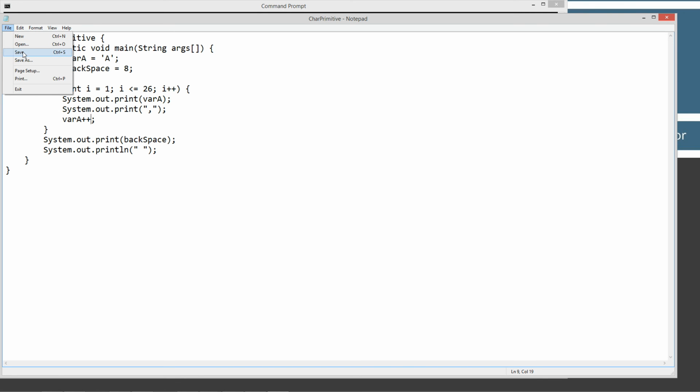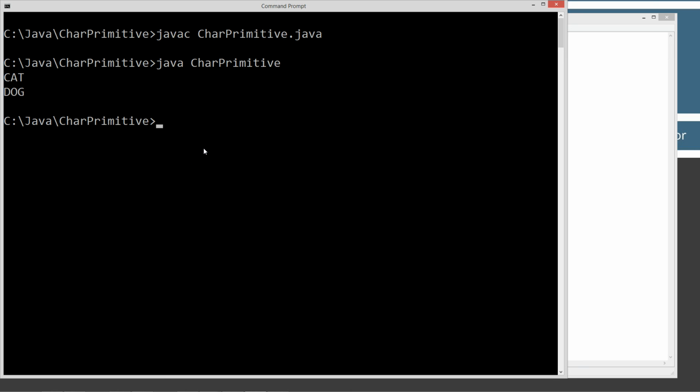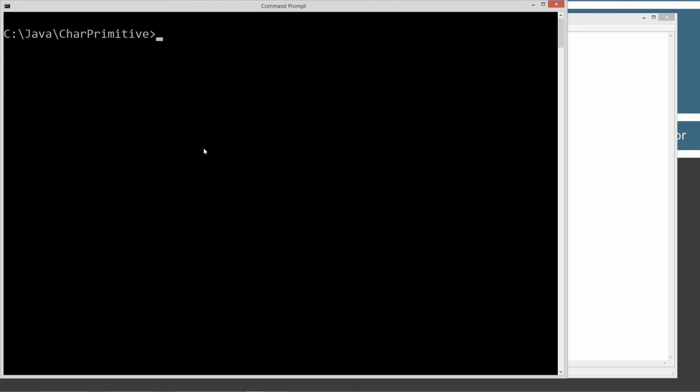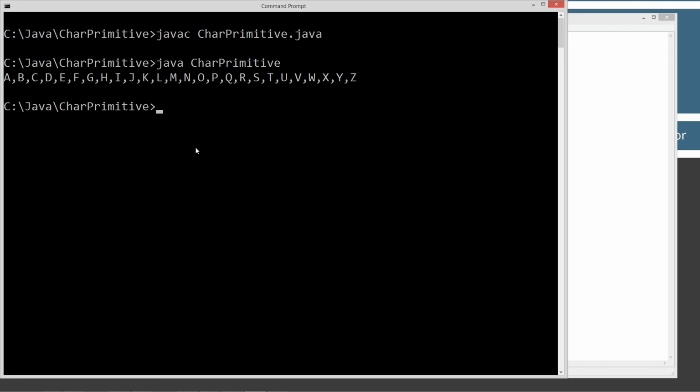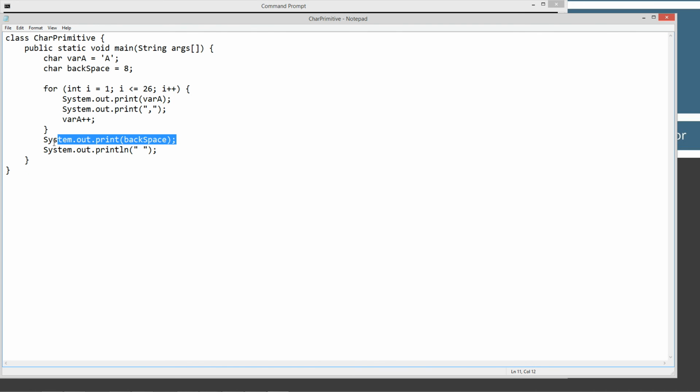So let's save this here. Let's clear our screen, compile that. And we get all of our letters of the alphabet, A through Z. And as you'll notice, there's no comma at the very end of that. That's because we called this backspace at the very end and then just put a space in there.